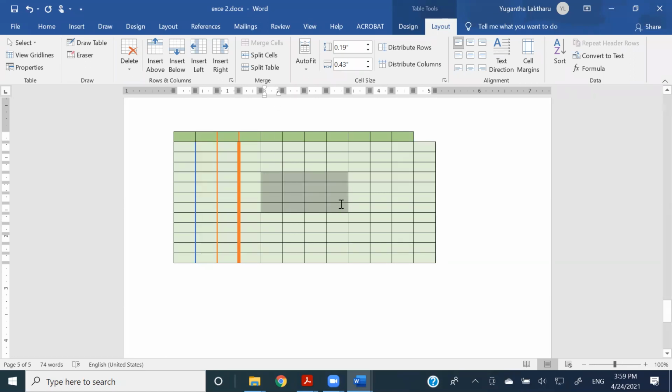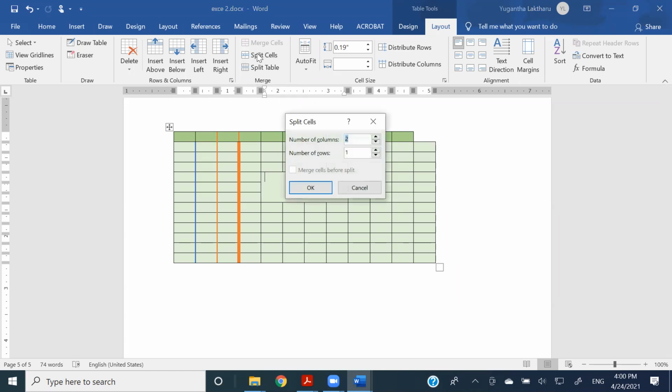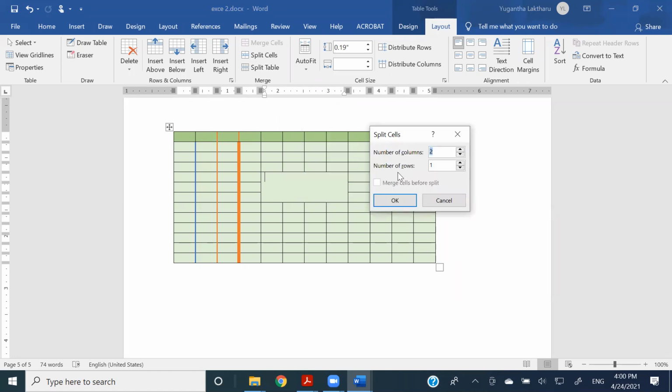To combine several cells in a table into a single one, we call it merging. So we can merge. I have selected these particular cells. Now I am pressing merge cells. See, now it's one big cell. And if I need to divide this into some small parts, I can use split cells. When I click on split cells, it will ask how many columns and how many rows it should create.